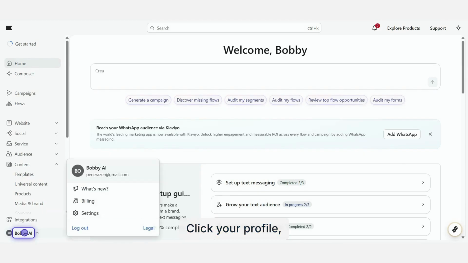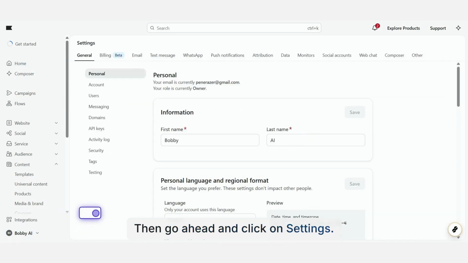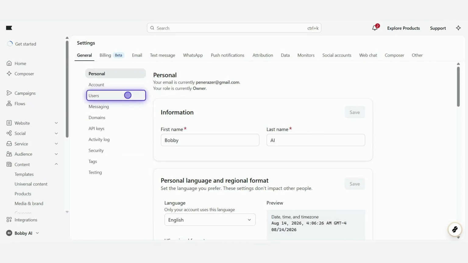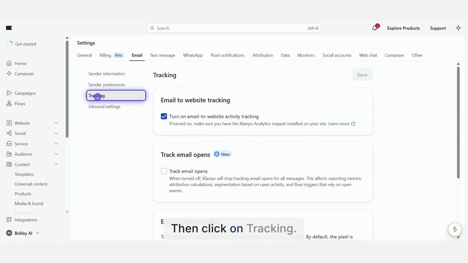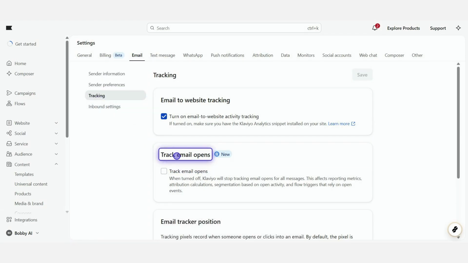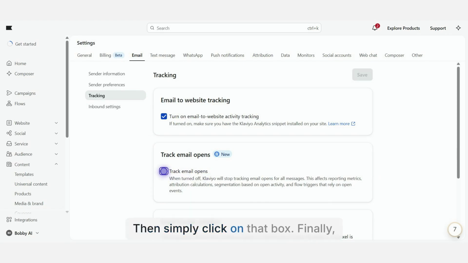Click your profile, lower left. Then go ahead and click on Settings. Now, click on the Email tab. Then click on Tracking. Track email opens. Then simply click on that box.